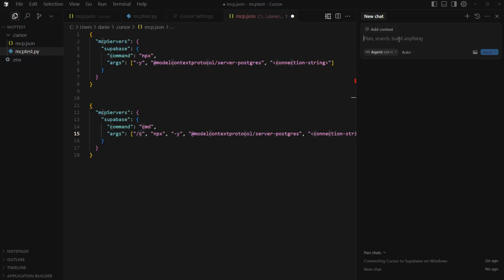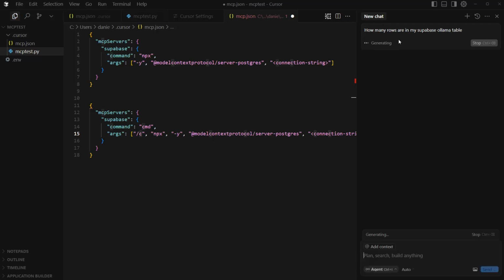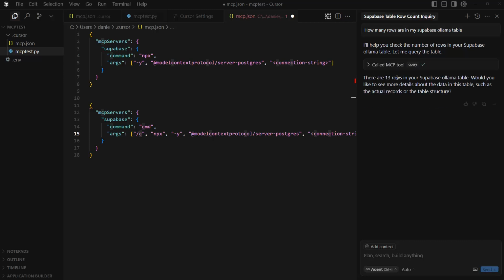So for instance, if I say how many rows are in my Supabase Olama table, and I run this, then normally it should call the MCP, and here it says call the MCP tool, and you can see there are 13 rows in this table. So that's what I mean. This is just MCP included here in Cursor AI, and that means the AI is able to directly interact with the database without us running queries ourselves, so SQL, which Cursor might give us, right? And this of course can be extended to any other kind of tool as well, but that's basically it for Supabase.